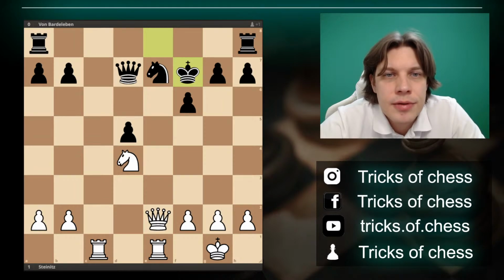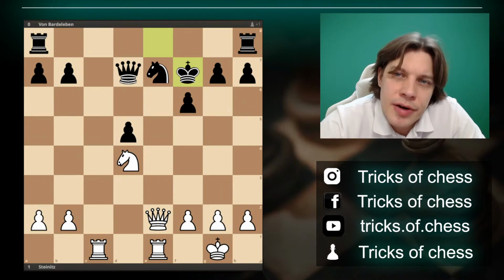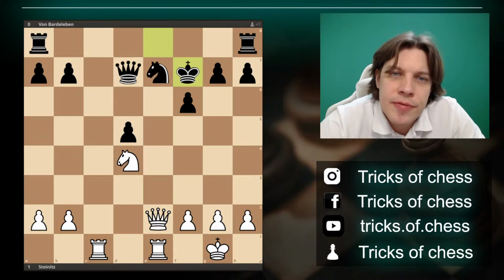Knight b5? Well, knight b5 makes sense, but this is not the best option. If you play knight b5, they can just simply play rook hc8, and then you are stuck on the queen side. But there is a better move.